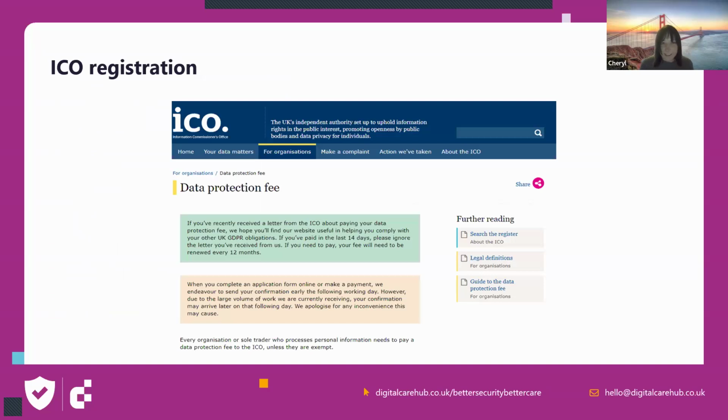So if you haven't registered, you need to go to the ICO registration now. There is a small fee, but it is important just to highlight the importance of this because it could be a fine if you haven't done it.